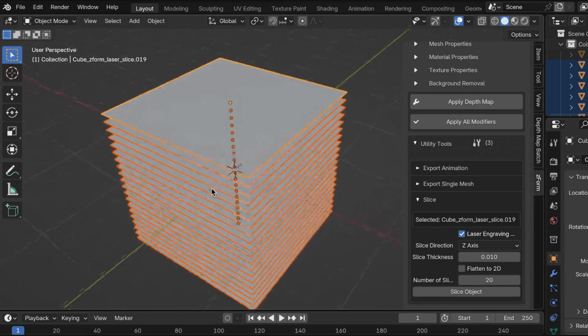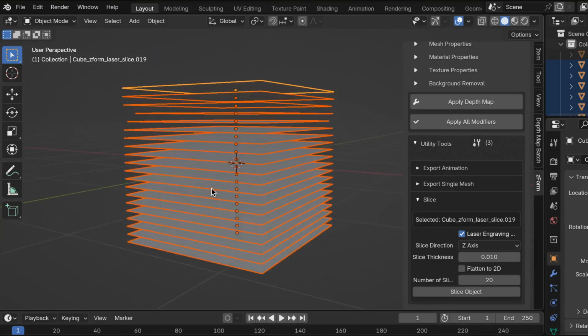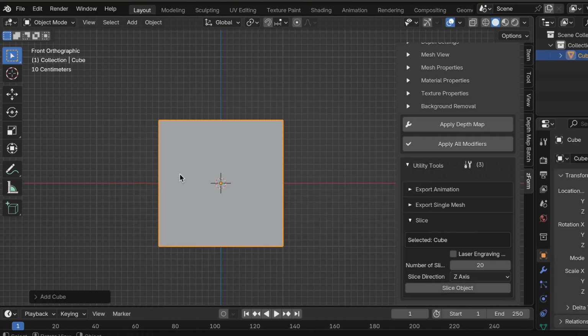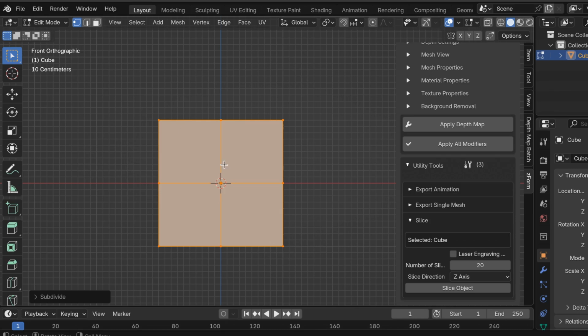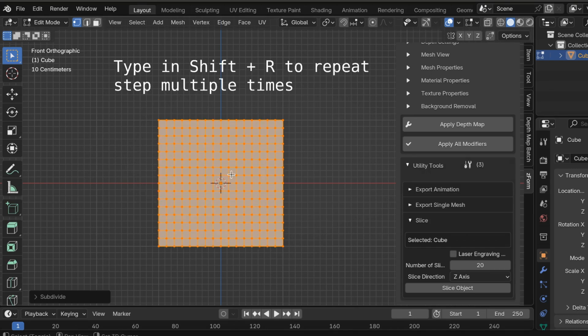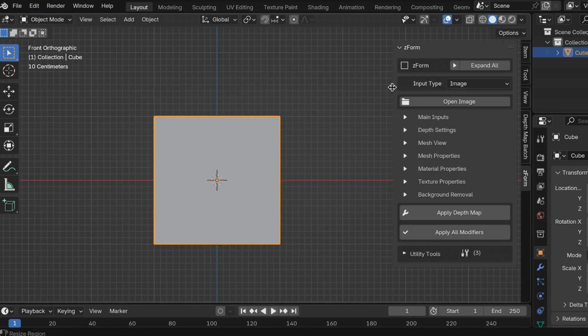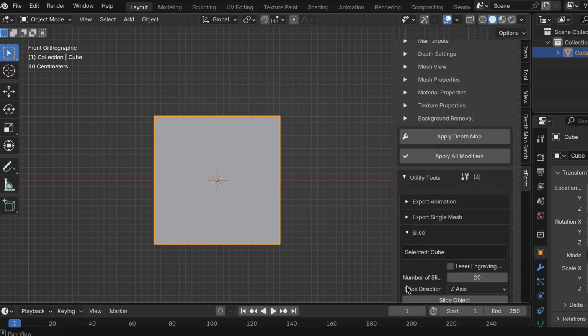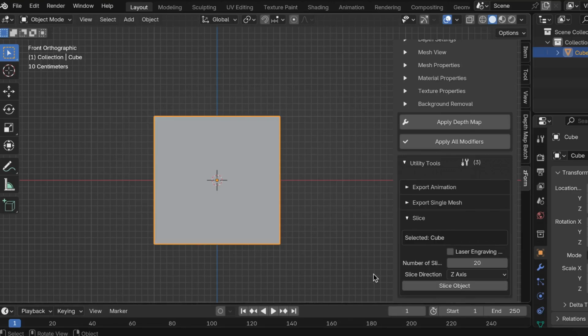The very first thing you need to do is pick an object that you want to slice. For this example, I'm going to add a cube object. Then I'm going to go into edit mode, right click and subdivide. I'm going to subdivide it maybe 4 or 5 times. Then in the newest version of zForm, scroll all the way down to utility tools and expand out the slice section. You have a few options, but make sure you have your object selected first.